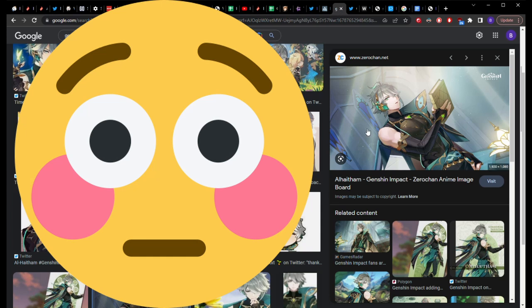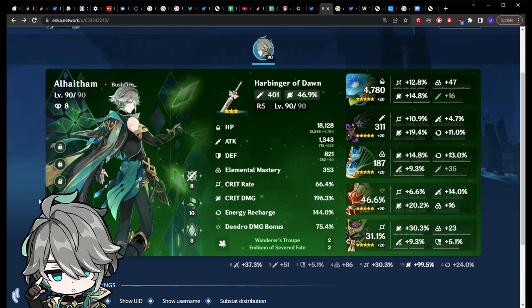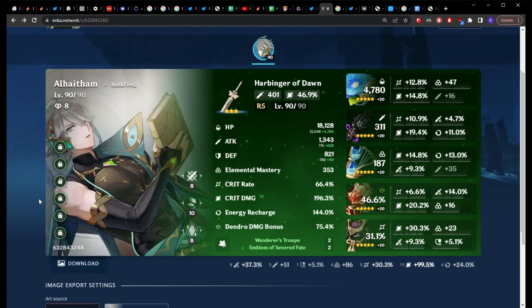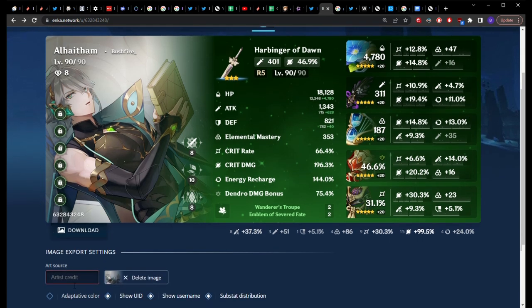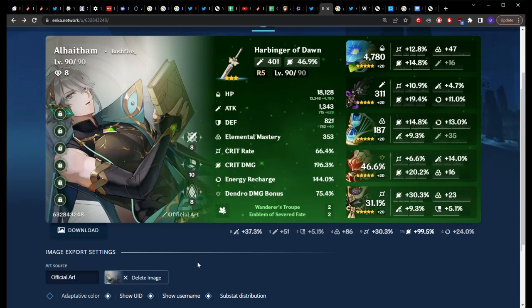I usually like to customize my Enka card whenever there is any widescreen art I would like to use that doesn't fit in the small square the website gives you by default. In this video I was making a card for my Al-Haytham using official art. Remember that if you use fan art that you credit your artist. If you have an image you don't know the source of, you can use the website source now or a simple Google image reverse search.